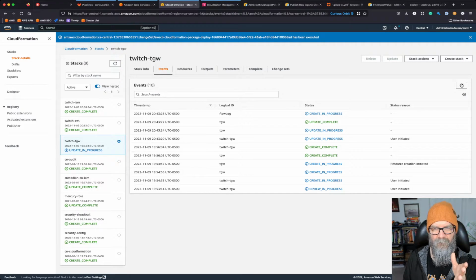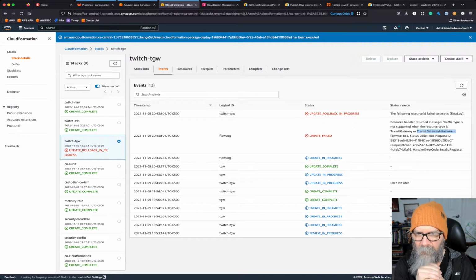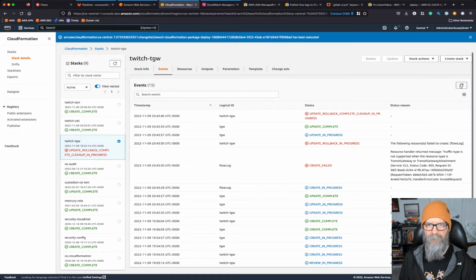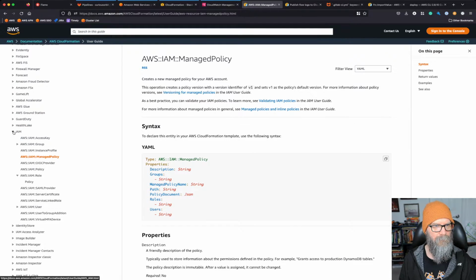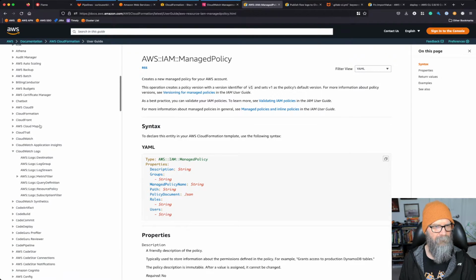This is the easy one, right? Just changing a name. There we go. Traffic type is not supported when resource type is transit gateway or transit gateway attachment. Really? I must have read that doc wrong then. Okay, so let's go back over here. I could have sworn we saw traffic type in there, didn't we?